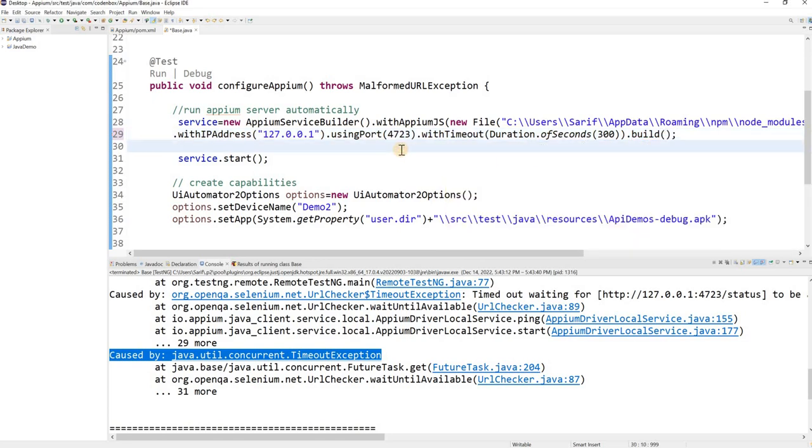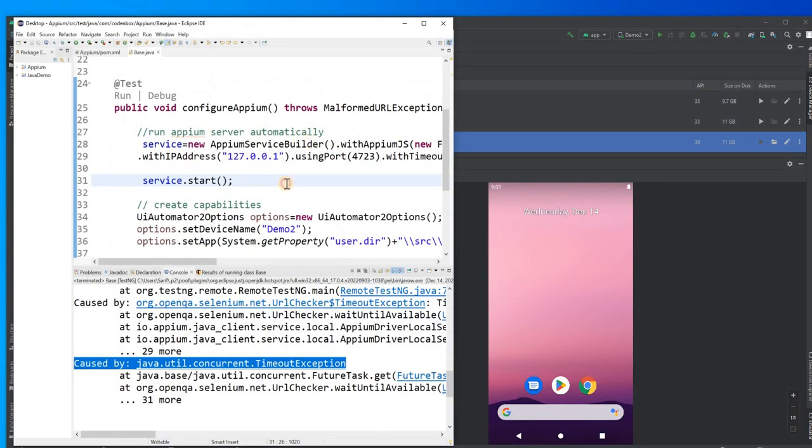So I added some extra time, explicitly, some implicit time over here. I added some extra global time, so that it keeps a little bit extra, because I can see over here it's saying timeout exception. So our default time was not enough to kick off the server. Let me run it again. Okay, minimize it, let's run it again.